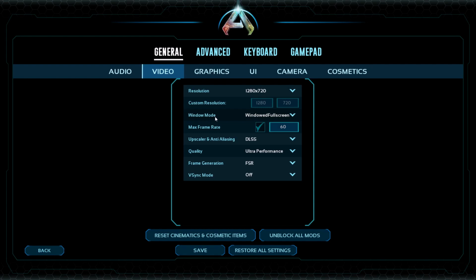Now in the window mode, you will see windowed full screen. You can select windowed mode. Now you can also select FSR or Unreal and check which one works for you. And the quality, change it to balanced or quality or performance, and then check. Frame generation, here you can see frame generation, you can select none, and you can also turn off or turn on VSync and check which one works for you, and then click on the save button to save it.